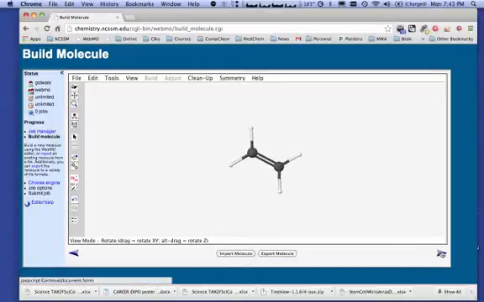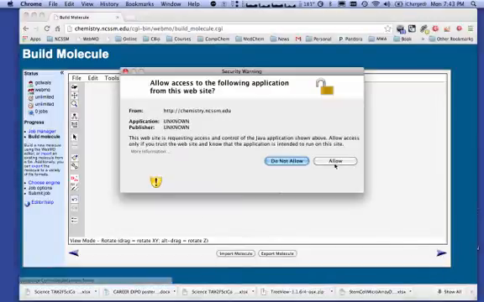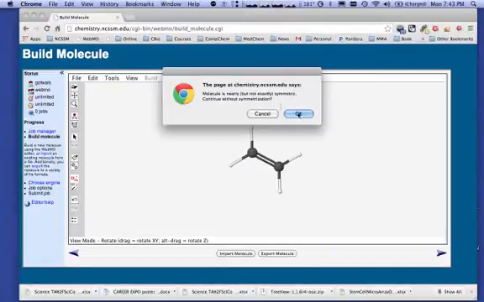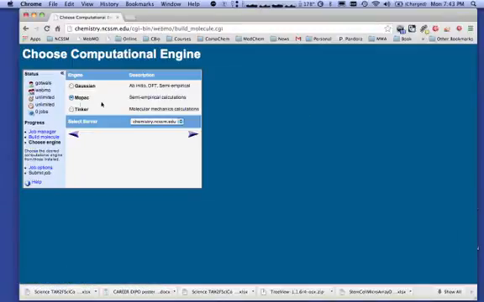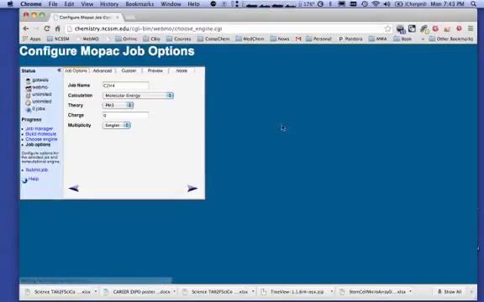Then I'm going to go to the next window and let me run Java. If it asks me about symmetrizing, don't worry about it. You don't need to do that. You can continue without doing that. Okay, I'm going to use Mopac here because I have a lot of calculations to do, and Mopac will run things a little more quickly, which will be great, there's a lot of you doing this. So I'm going to say okay.